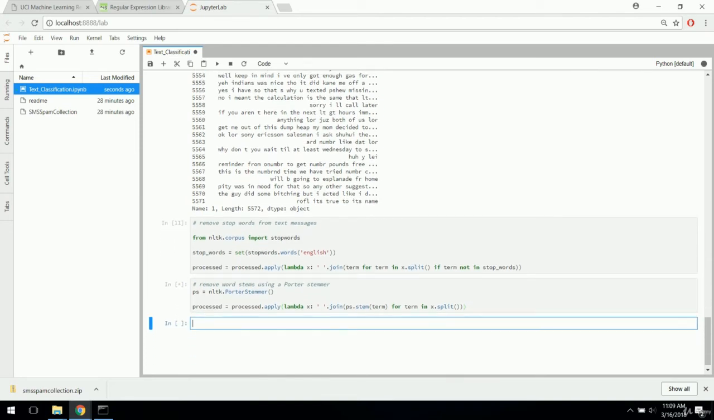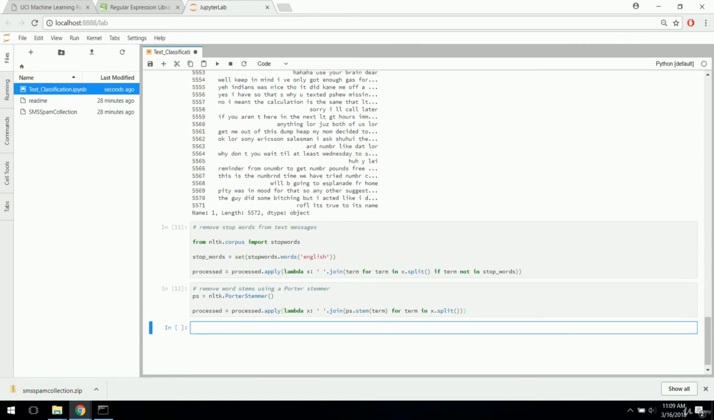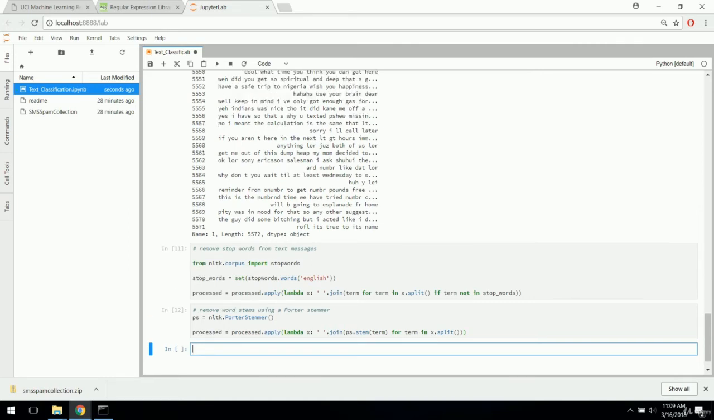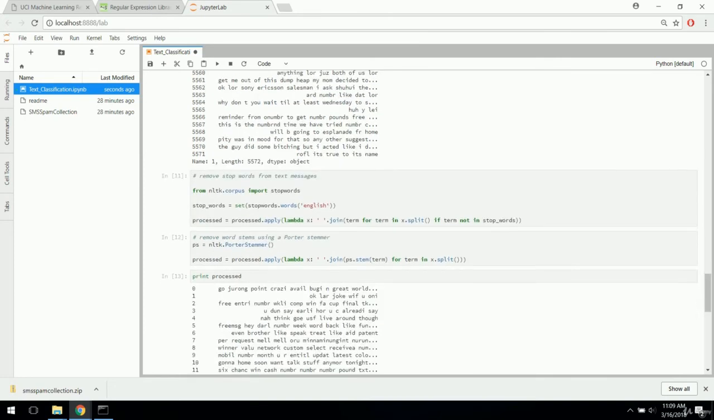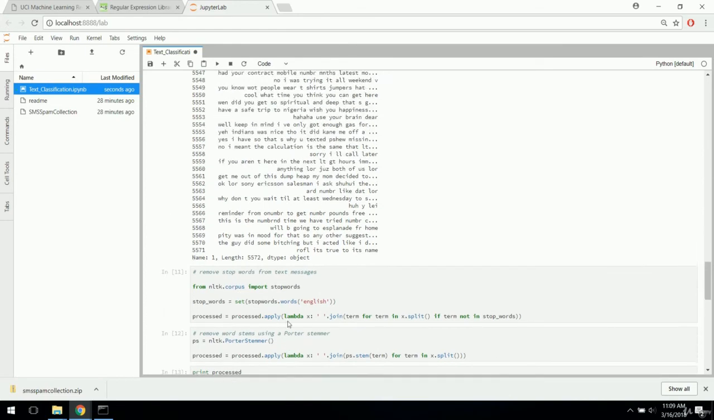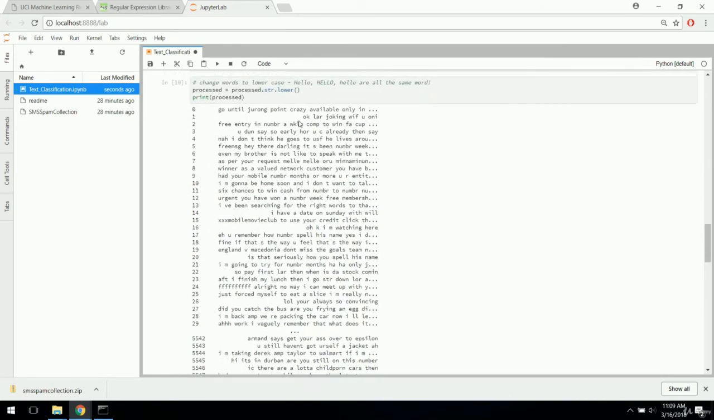This one takes a little bit longer. The Porter stemmer, not quite as quick as simply a set of stop words. But hey, looks like we're good to go. It was actually quicker than I expected. Let's just one more time print off these processed text messages, and see if we can notice any changes from our messages up above.